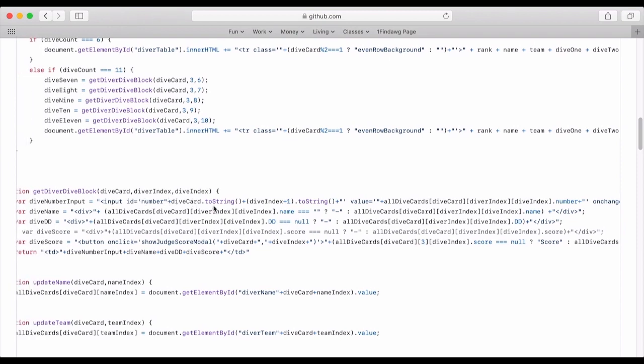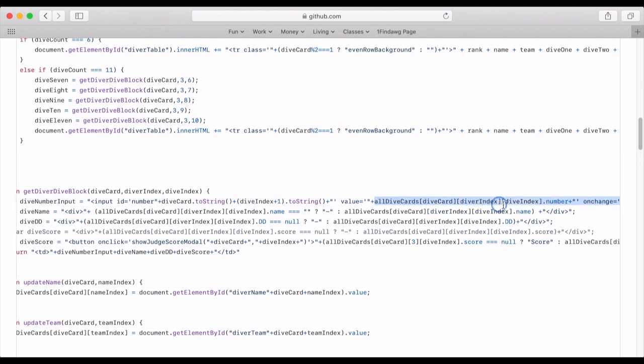So this is going to be the dive index or the dive card. So it'll be which diver is it, and then which dive in the card is it. So it could be the first diver, so that could be 0, and then it could be dive 1, so it could also be 0. And we follow that all the way through. We also set the value. So whatever the value in the array is, we are looking at that specific diver, the diver index, and the dive index dot number.